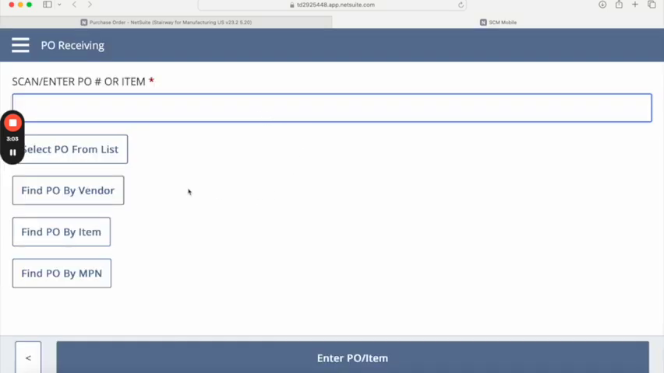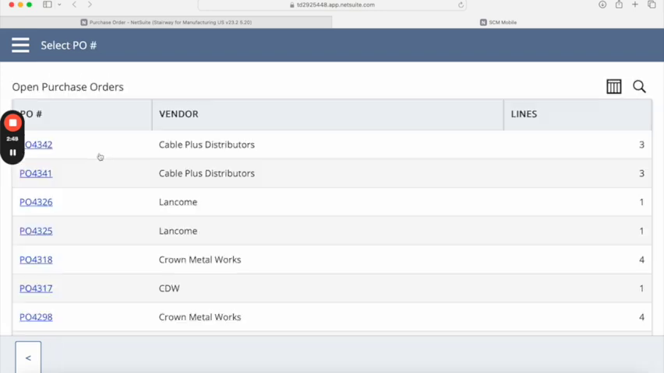And we have some options here. We can select the purchase order from a list. We can select it by vendor. We can receive individual items, or we can find a purchase order by manufacturer part number. So I'm going to go ahead and select the PO from the list. And here's the PO that we had, PO 4342 with Cable Plus distributors. And you can see here, 3 lines for each of those items that we're supposed to receive.